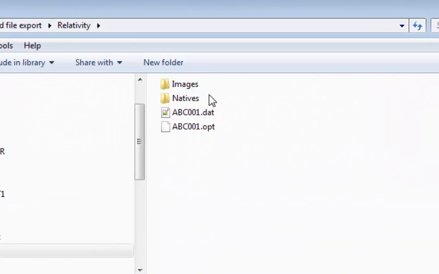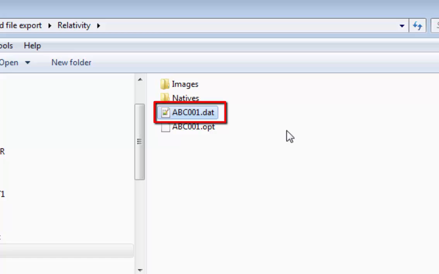Relative paths are used with load files, and it is important that these paths or structures are maintained. A relative path is a path which starts from some given working directory. For example, the location of the DAT file post-export is relative to the images, natives, and text folders. When I start to load the DAT file, the system looks for these folders in a relative path to the DAT file and loads the data within these folders. If I move the DAT file to some other directory, then the loading would not work, as the folders for images, natives, and text would not be available.